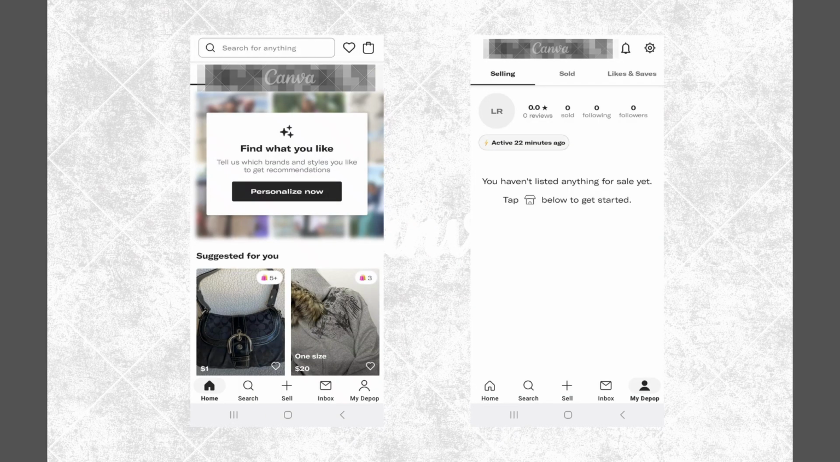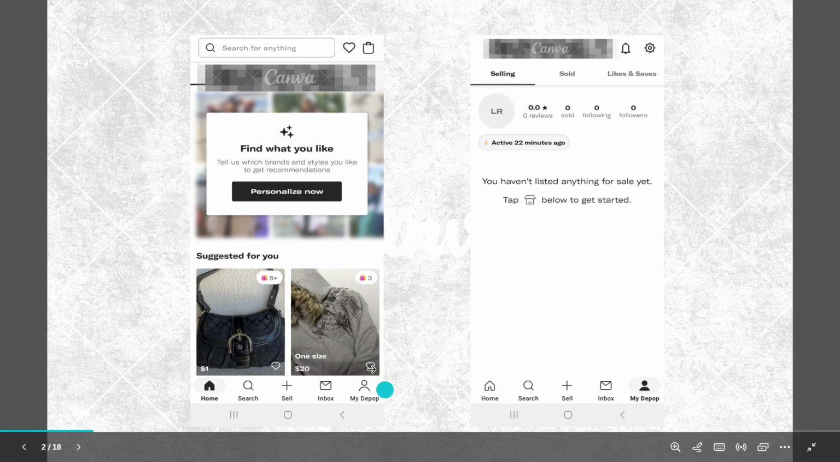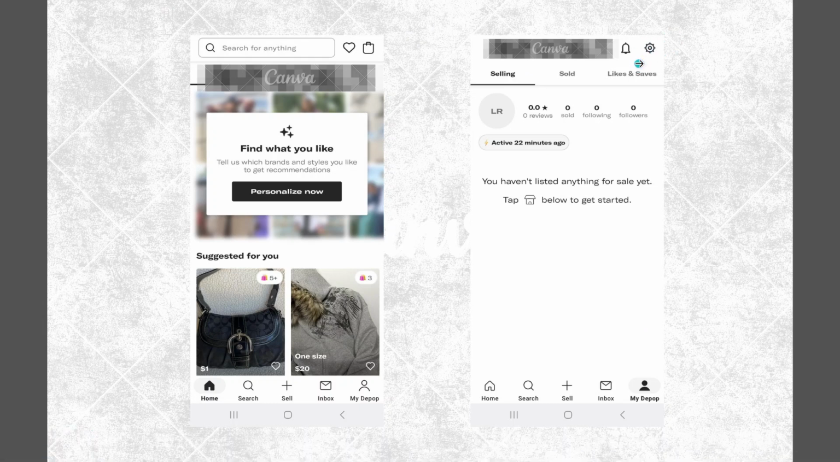Now let's proceed to the settings. Look toward the bottom right corner of your screen and you'll find your profile icon. Give that a tap. This will take you to your profile page. From here, direct your attention to the top right corner where you'll see a gear icon. This icon is your gateway to the settings menu. Tap it to enter the settings section.